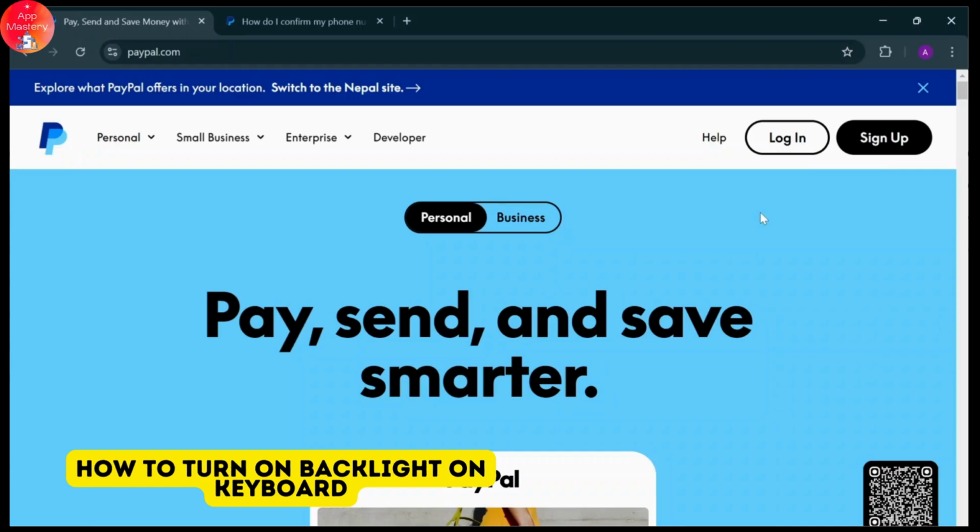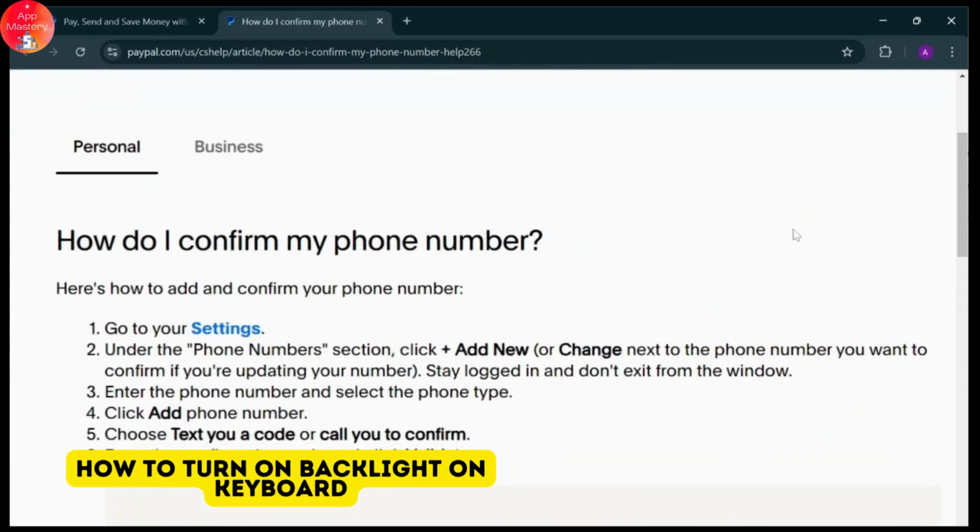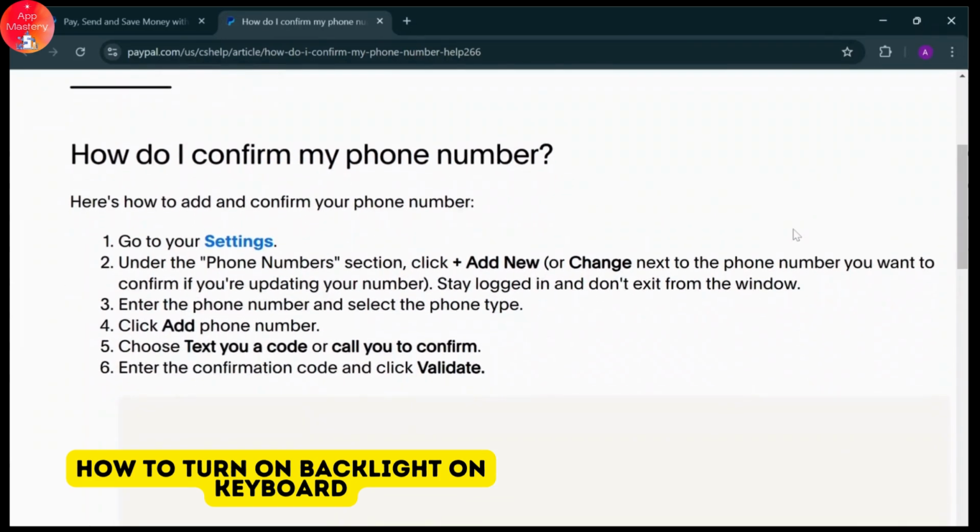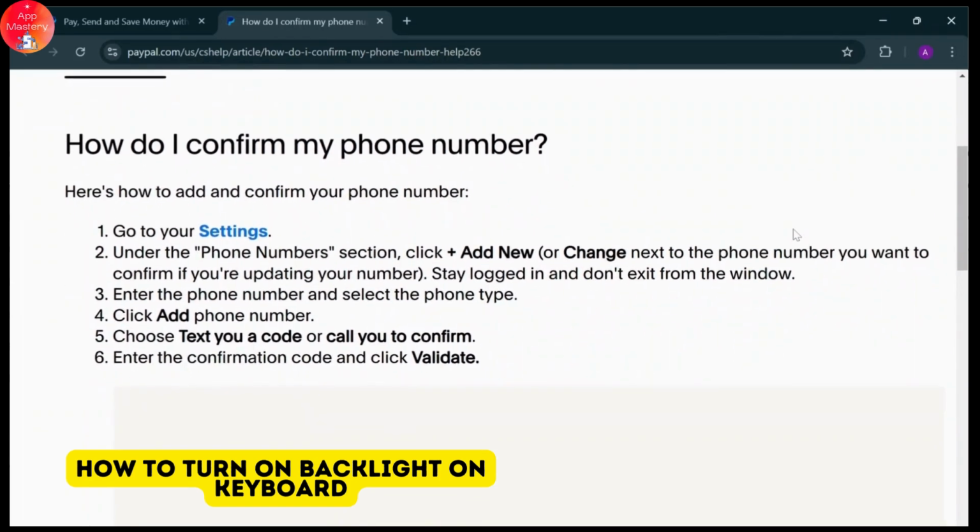So the first thing you'll want to do is open up your PayPal and log into it. If you don't have an account, just tap on sign up and you can create an account and log in. After doing that, what you'll need to do is go to your settings on your PayPal, and then under phone numbers, tap on add new. After you do that, you can change your phone number from there or you can add a new phone number.